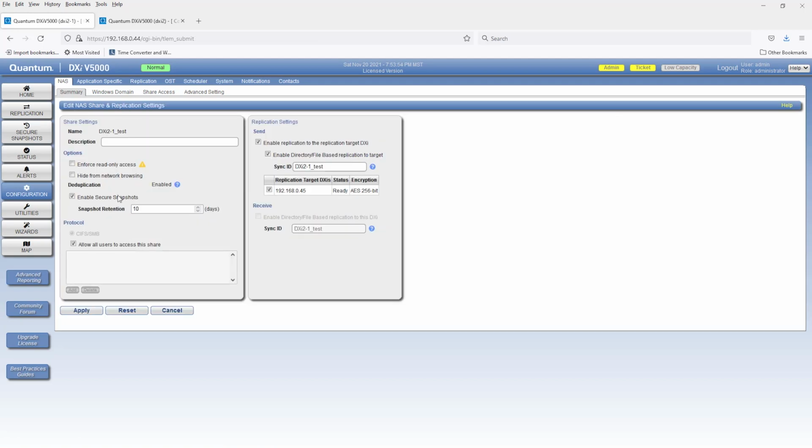And this is where I enable secure snapshots. In this case, it was already enabled. I can set my snapshot retention to be whatever I want: 10 days, 15 days, whatever, or 900 days for that matter. And it's going to keep that data, at least the blocks of data it needs to keep to be able to restore. So now that I've done this, I don't need to apply. I can just cancel out of here.